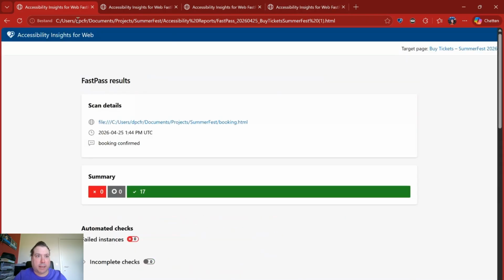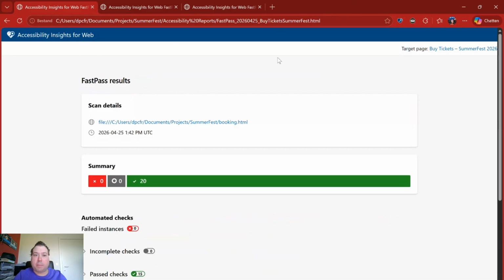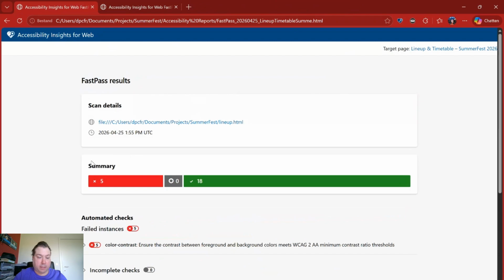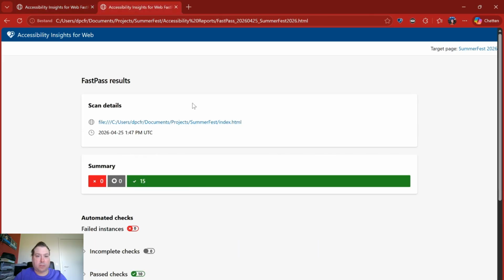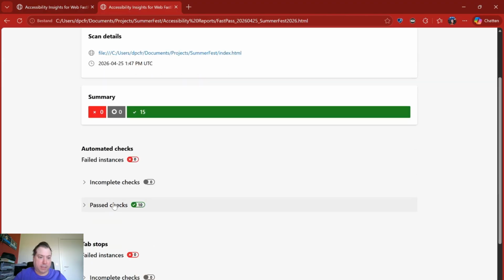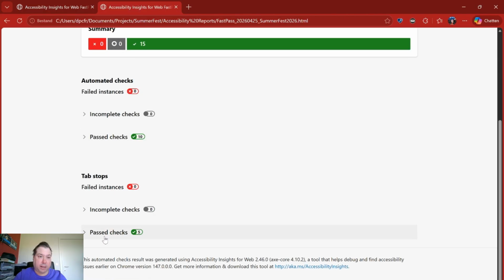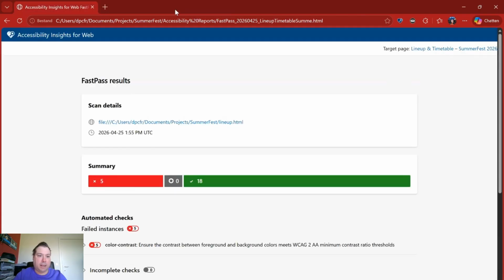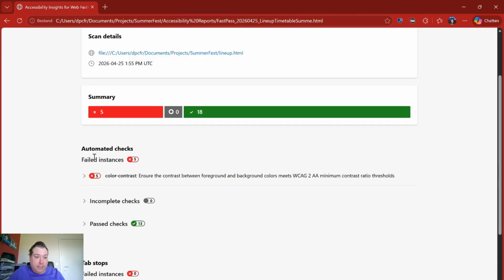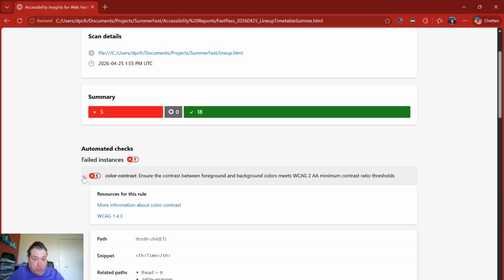So booking is okay. We're having two booking pages because booking is an interactive page. That means that you need to do the fast pass twice. We are having here 5 failed ones on the lineup. And what do we have on the index? We have 15 passed, 10 automated pass checks, and 5 tap stops. So this is okay. If we're going to the page where the failures is, a lineup, what do we see under automated checks? We have 5 failed instances, and those all are color contrast issues.